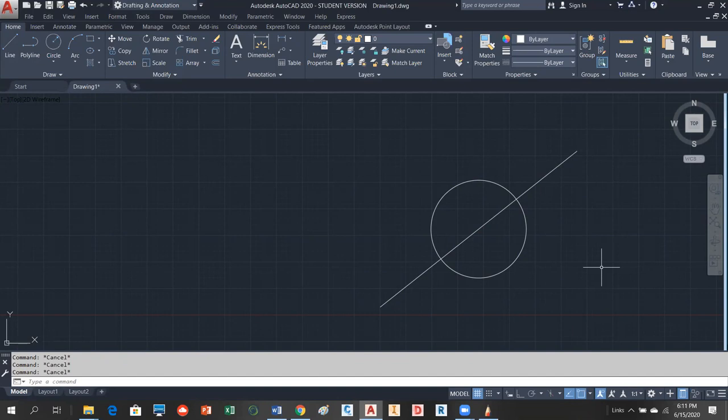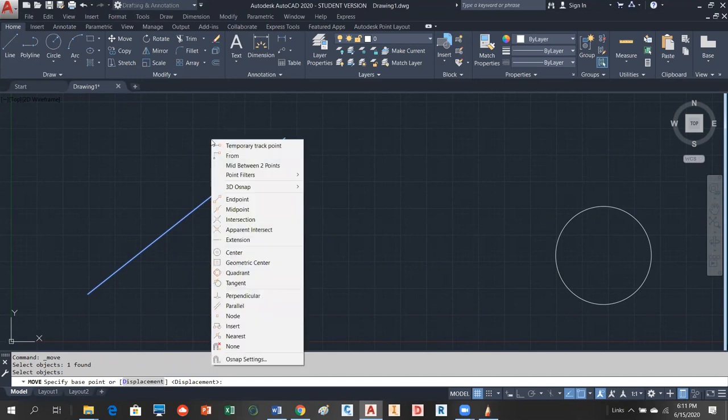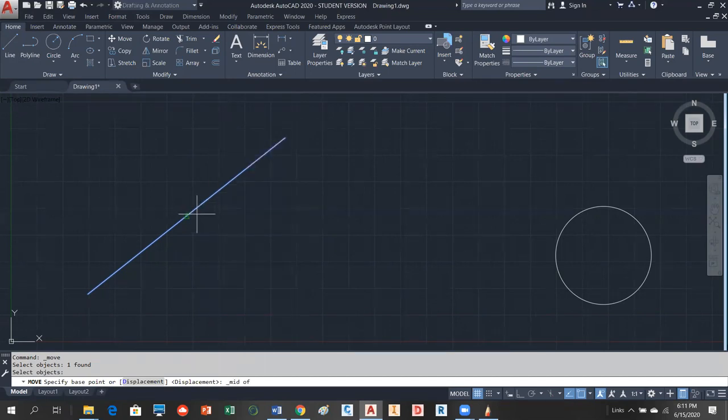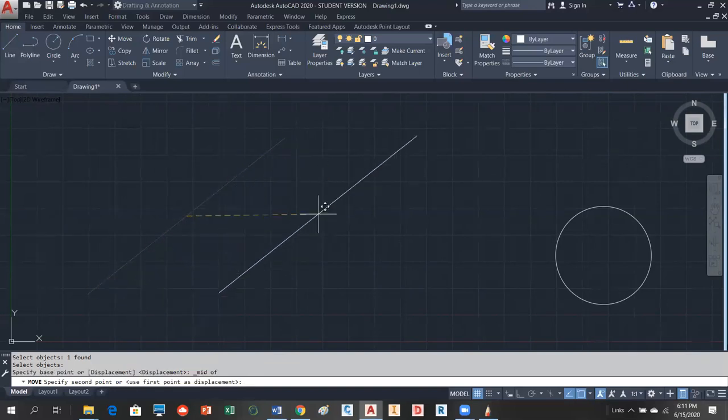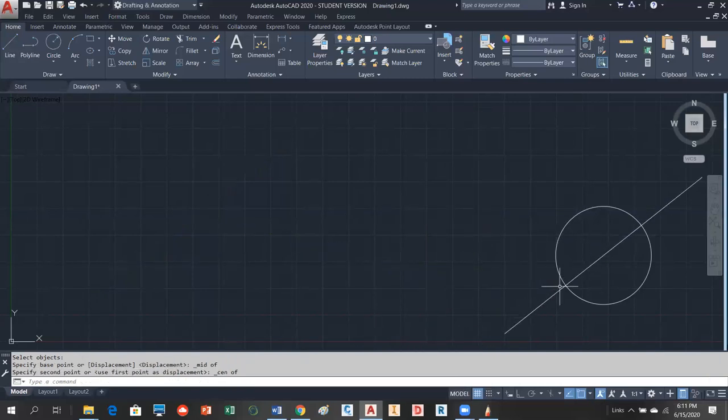Do that just one more time. Absolutely. Okay. So I'm going to undo back. Okay. There's my situation. So I'm going to go into the move. I'm going to select the object to move. When I'm done selecting the object to move, I hit enter. I'm going to specify a base point. So I'm going to hit a shift, right click, mid, snap to the midpoint. Notice when you drag it out, it's translating. So I'm going to hit a shift, right click, center, select the center.